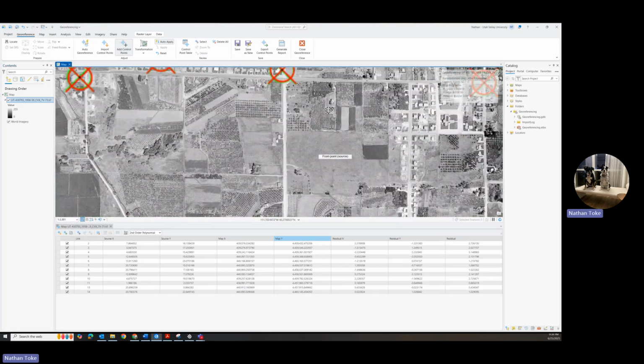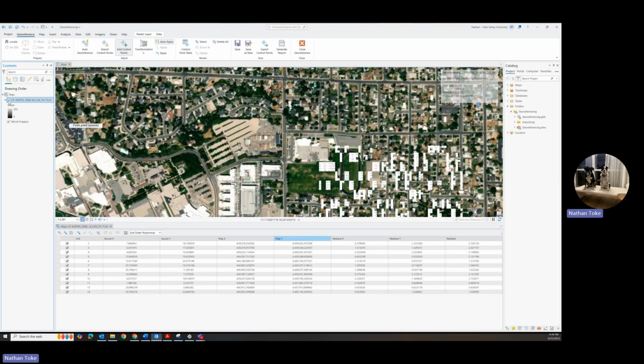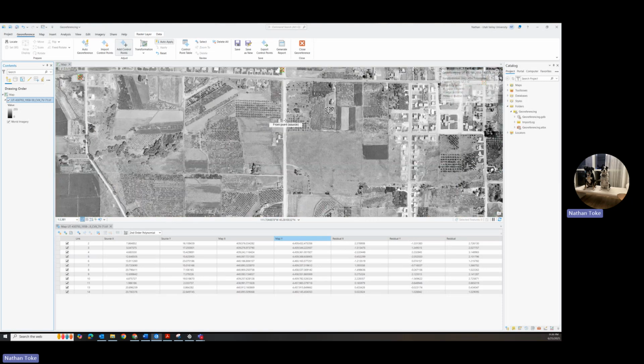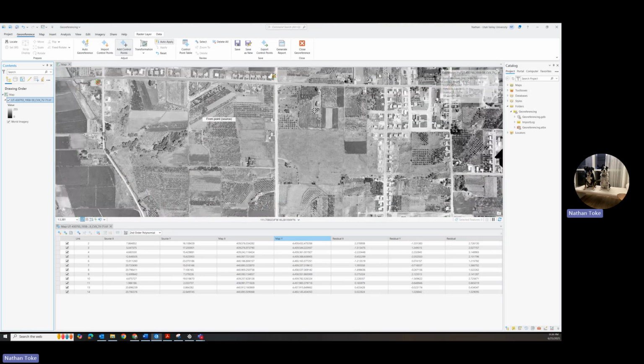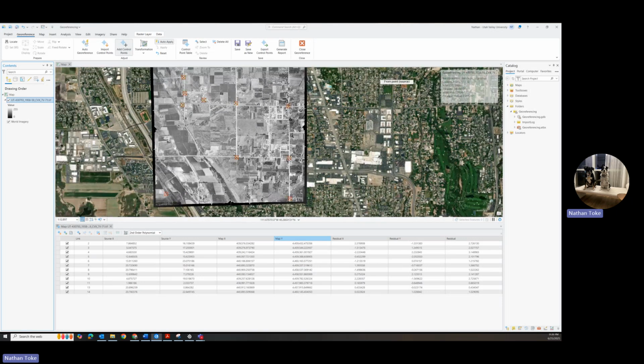But what you really want to see is, is the overall fit good away from the control points too? And if we turn off and on these roads, you can see it's nicely aligned between the old and the current roads. And so it seems like a good result. So at this point, it's probably a good stopping point using this second order polynomial.